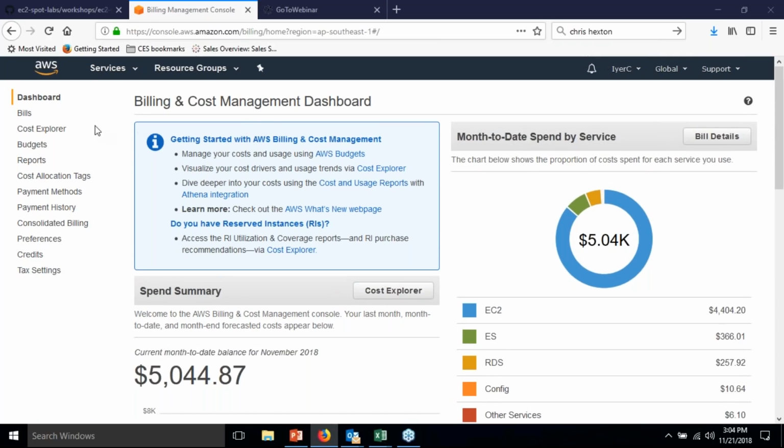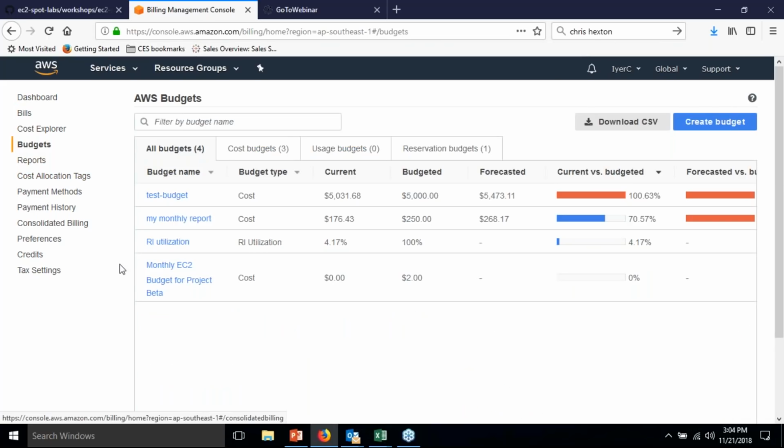To go to budgets, I simply scroll over to the left, look for budgets down the left-hand side, and I can click in. And you can see that it brings up the budgets that I have here. So you can see I've got a test budget, a monthly report, utilization report, and this gives me a very quick visual overview of where my budget is compared to where I think it should be. Now I'm going to step through how we create a new budget. And it's a relatively straightforward process.